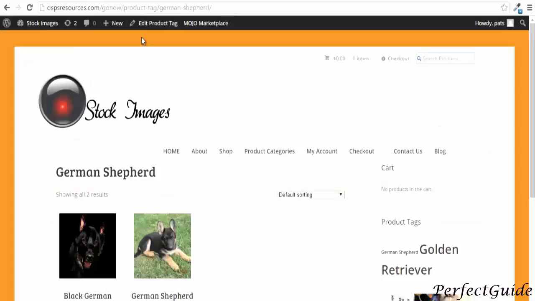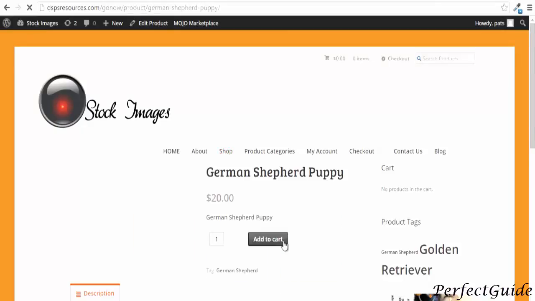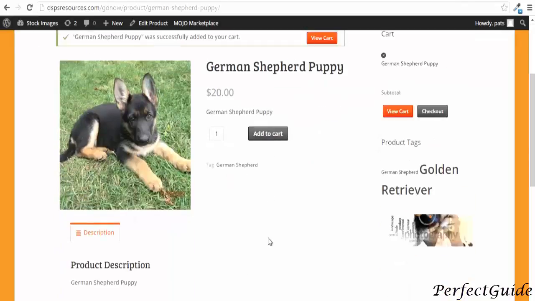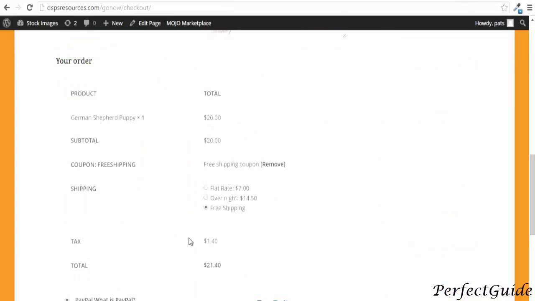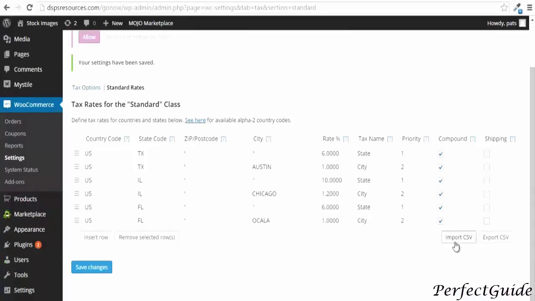So let me buy this cute German Shepherd. Oh, I already did. That's my dog. And then I'm going to go to checkout, and I'm going to ship to a different address. All right, so I'm covering up a lot of things for privacy, but if you look, I chose Austin, Texas, and my tax is $1.40, and that is correct. Based on my settings for Austin, 11.2%.